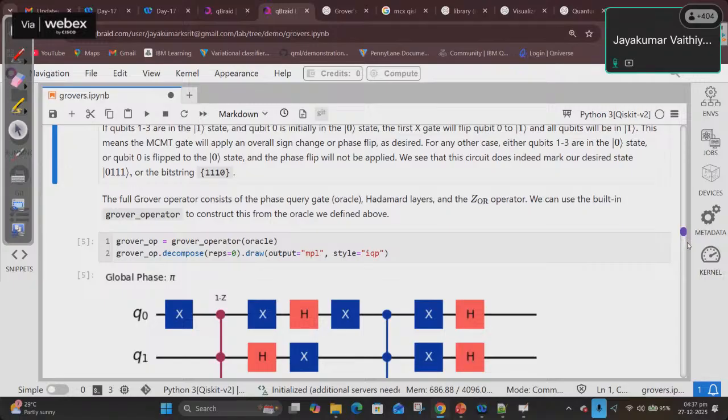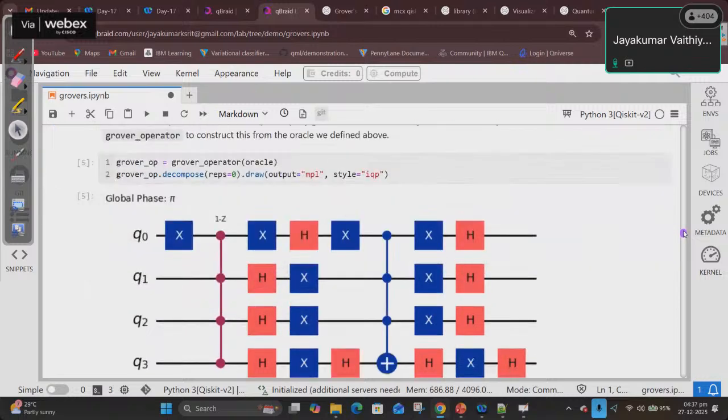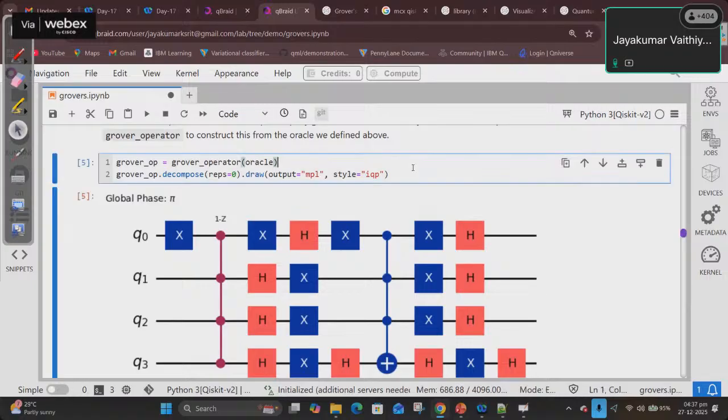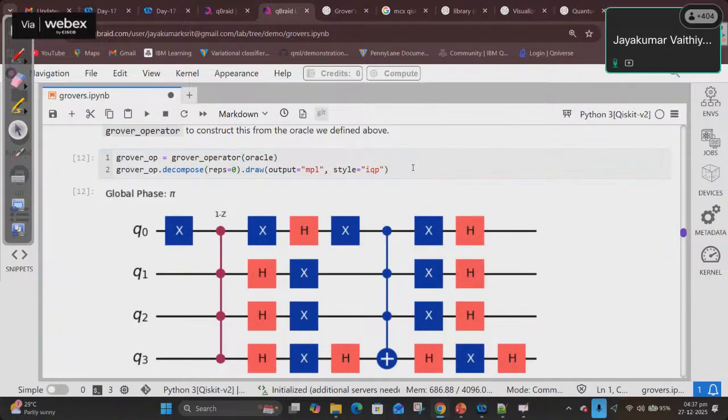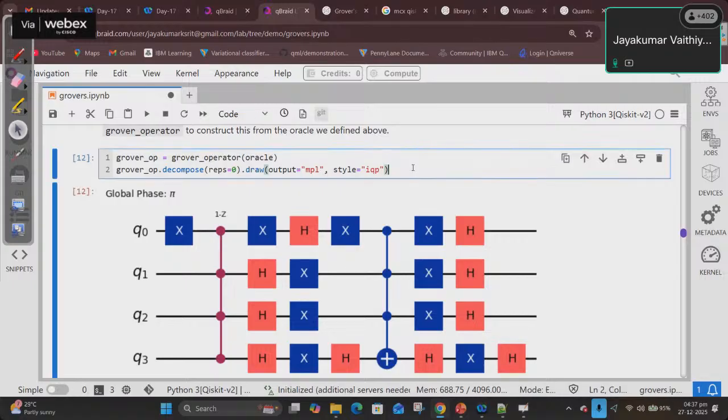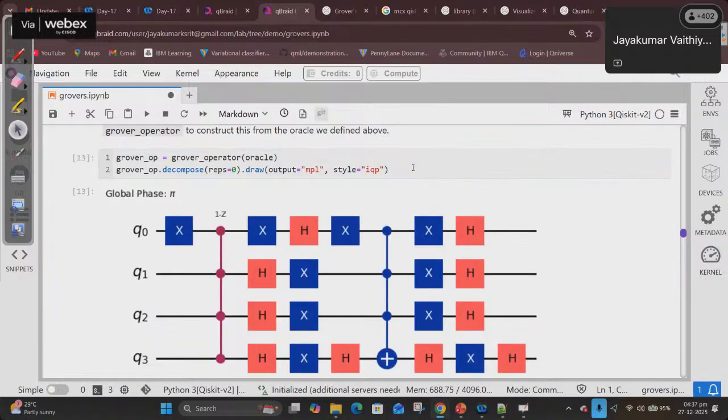Next, what we are doing, we are calling Grover's operator from the oracle we built. So this is an example of what we created so far. Each time you call it, it will create according to your previous circuit.